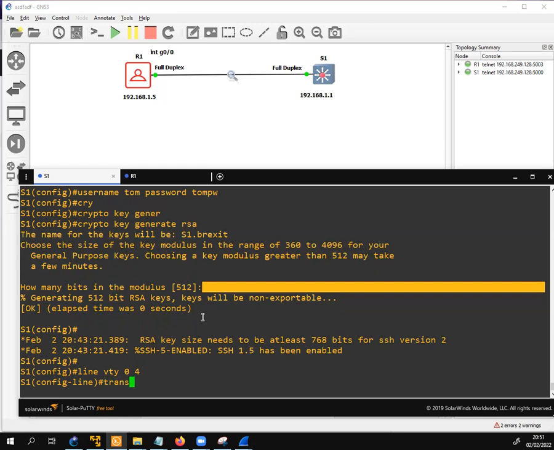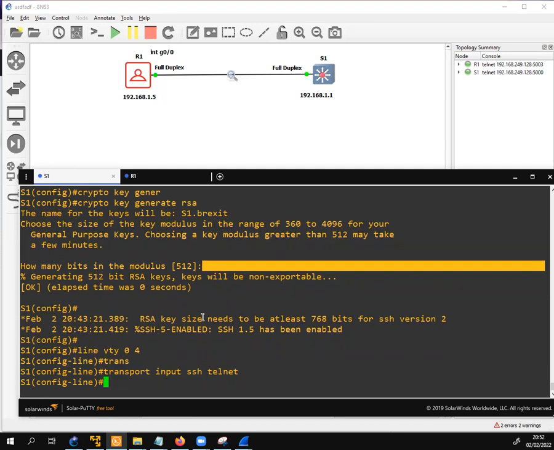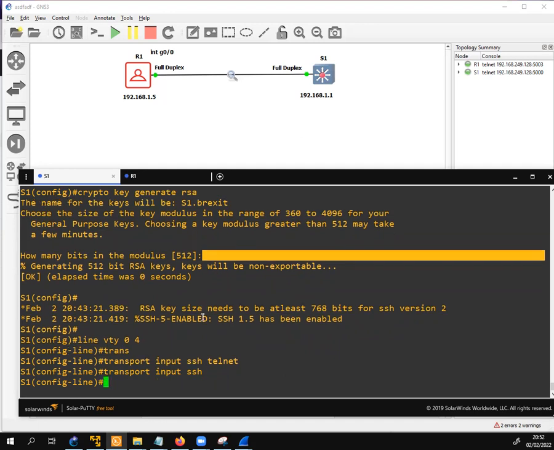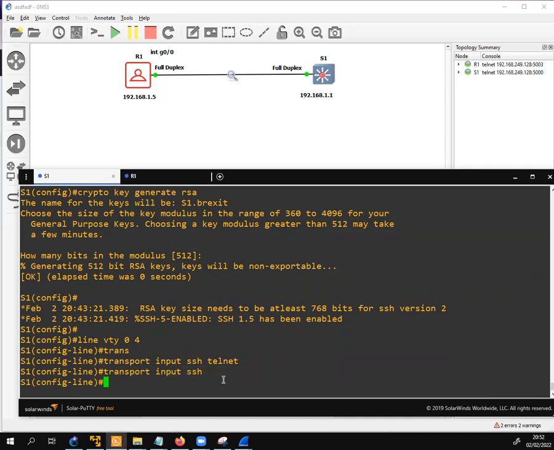So we can say transport input SSH. That command is saying only use SSH as your preferred method of connecting in. I could say transport input all, and that will use both SSH and Telnet. I don't want Telnet, so I'm just going to say transport input SSH. Does that make sense? This says only use SSH.